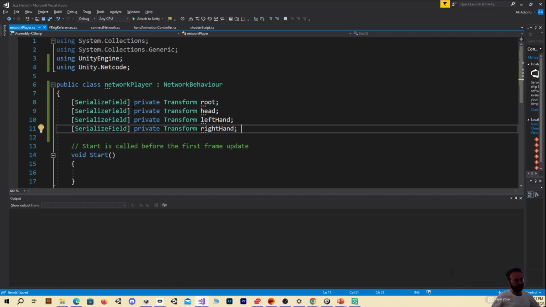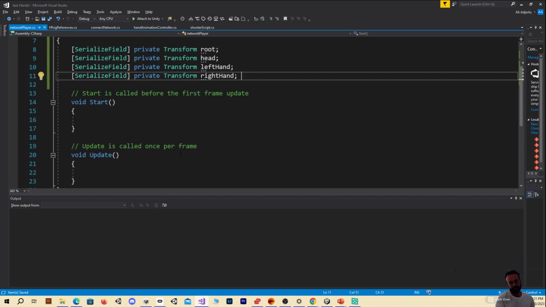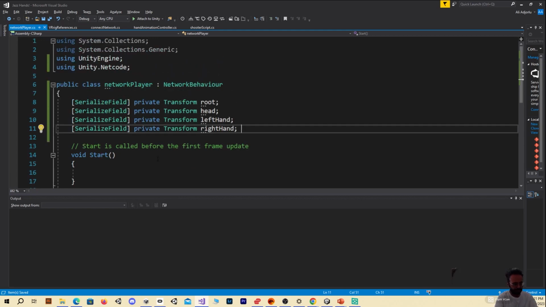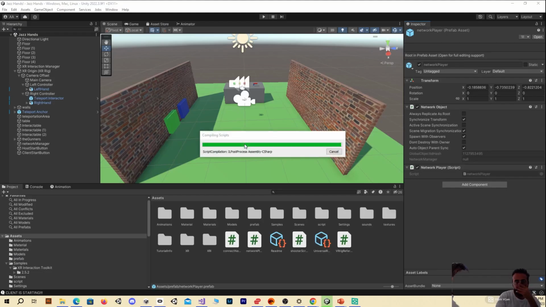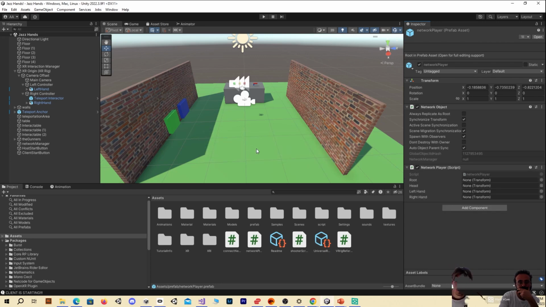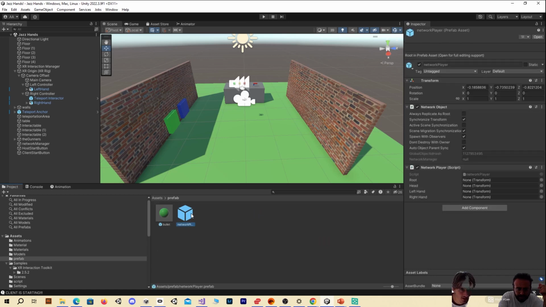So now we have serialized private fields for our transforms. What we can do now is create those references inside our network player prefab. So we can go back to our Unity editor. And when it's finished compiling, we open the player prefab. Oh yeah, I see the prefab. There we go.